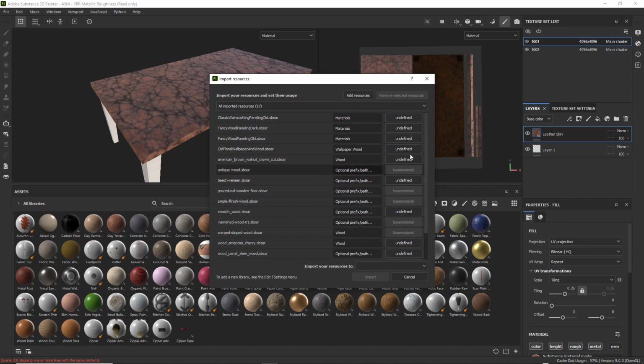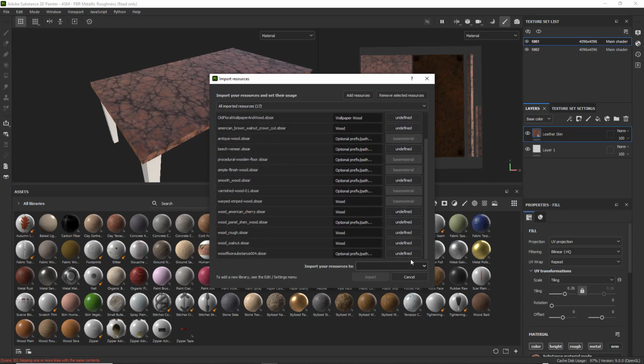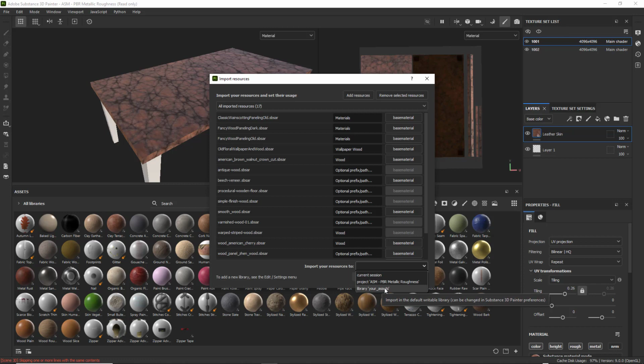Right, so in here we've got undefined. We're going to highlight all the undefined ones, and we are going to click on the last one and go to base material. And that should change all of them at once, which saves us a lot of time. Import your resources to your library assets. I would recommend that. Okay, so library, your assets. So this is our library and this is our assets. So we're going to click on that and import.